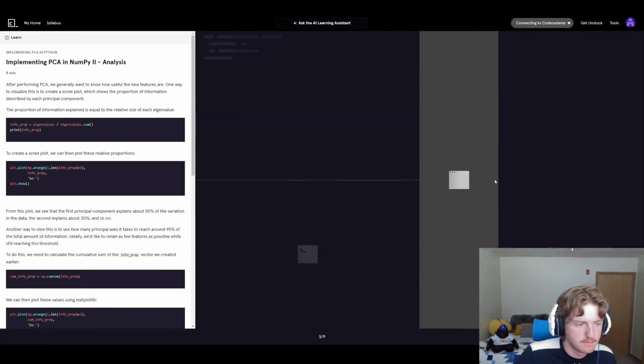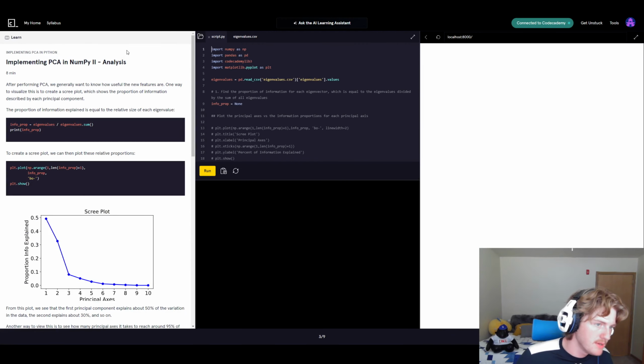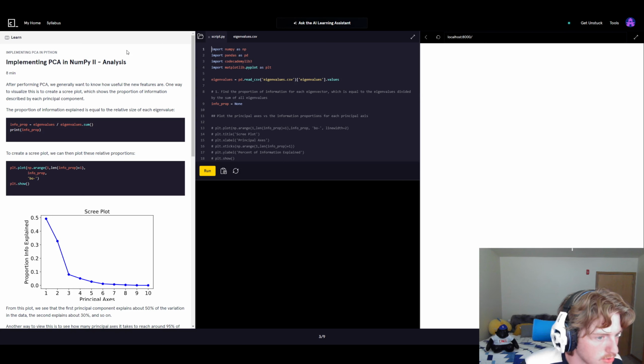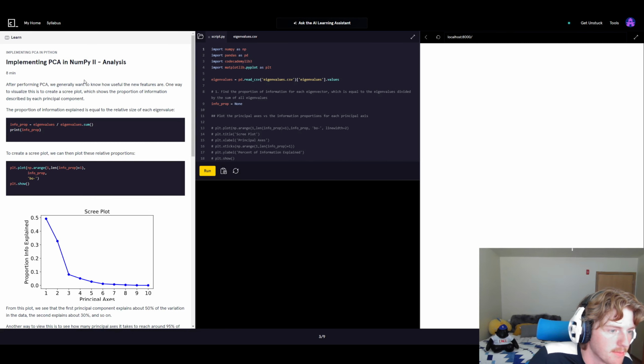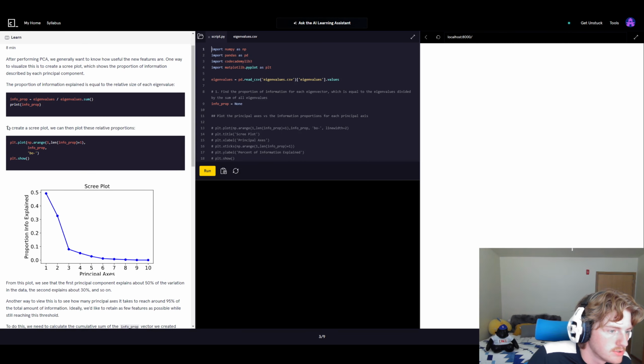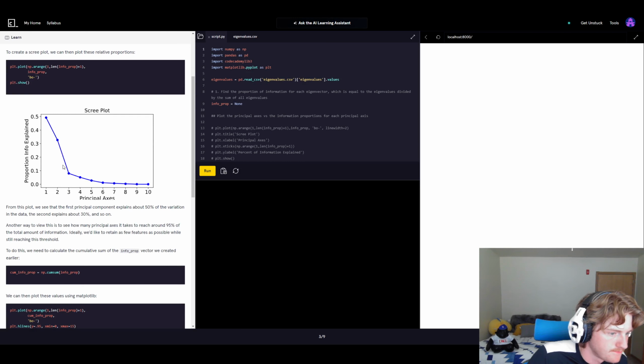Yeah, nice heat map. All right, implementing PCA in NumPy 2 analysis. After performing PCA, we generally want to know how useful the features are. One way to visualize this is to create a scree plot, which shows the proportion of information described by each principal component. The proportion of information explained is equal to the relative size of each eigenvalue. So we do info prop is equal to eigenvalues divided by eigenvalues.sum. To create a scree plot, we need to plot these relative proportions. So we'll do a plot with np.arange 1 to length of the info prop plus 1, info prop, and then that should end up seeing this.